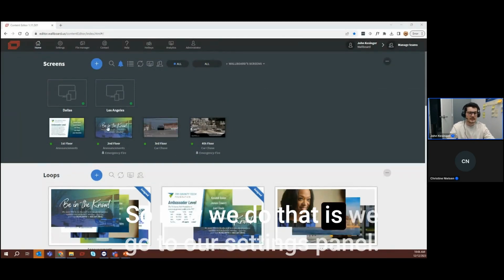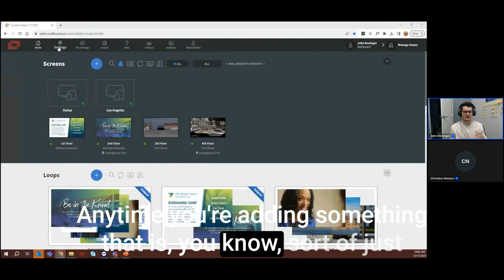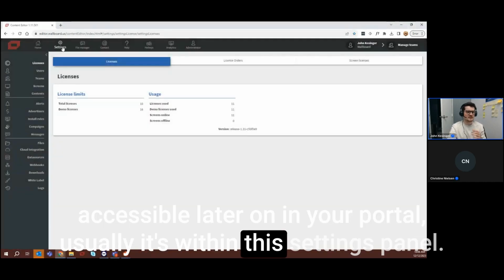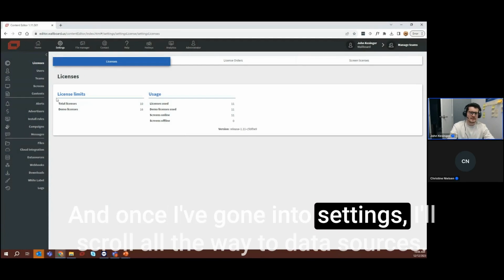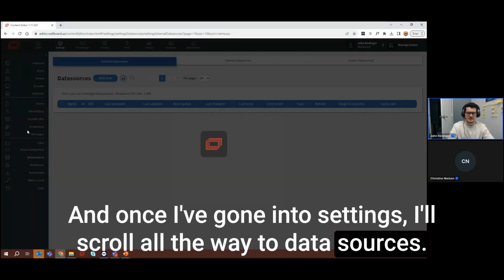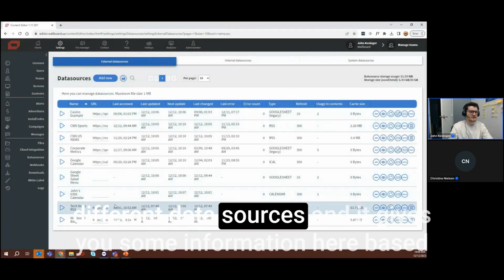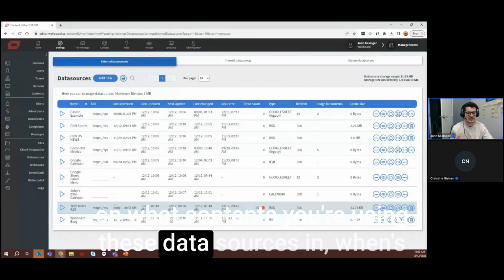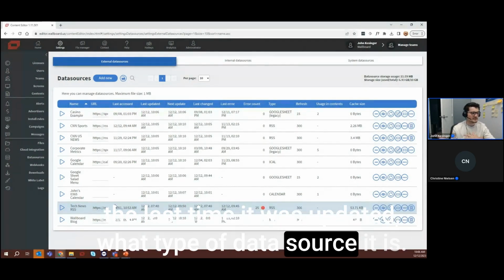So how we do that is we go to our settings panel. Anytime you're adding something that is accessible later on in your portal, usually it's within this settings panel. And once I've gone into settings, I'll scroll all the way to data sources. Now, you'll see I already have some listed here, and it gives you some information based on what contents you're using these data sources in, when's the last time it was updated, what type of data source it is.